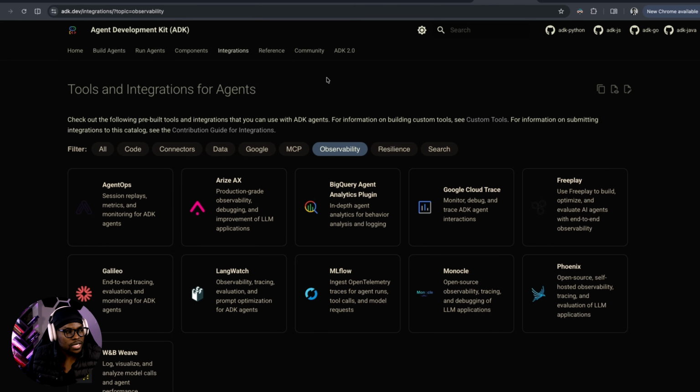If you go to the ADK tools and integrations page here, you can see that they support multiple providers or vendors. We've seen CloudTrace and how you can instrument it, but if you need something more advanced, then you need to go a step further. And that's what we're going to be doing in this video. We're going to be instrumenting AgentOps for our multi-agent application. So let's get to it.